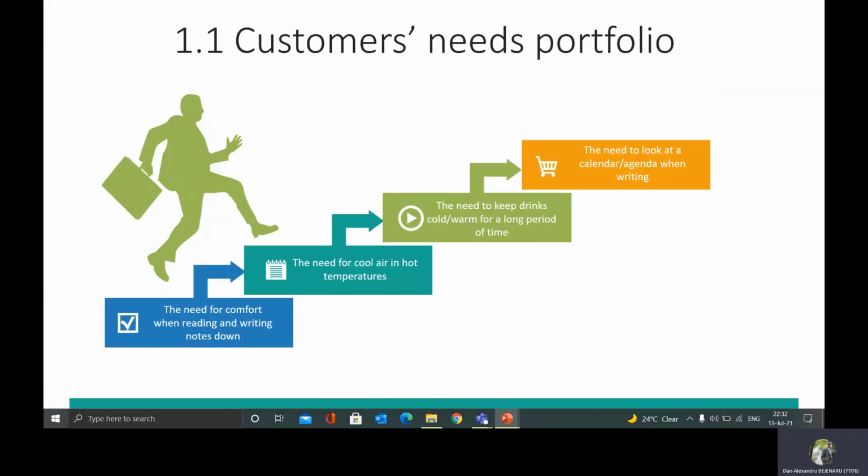So first of all, we have the customer's needs. When developing the product, you're going to focus on the needs of the customers and not first on your product. Your product should be somewhere behind in your thought, not in front of you. In front of you, you need to have your customers' needs. So we brought a few examples for you.